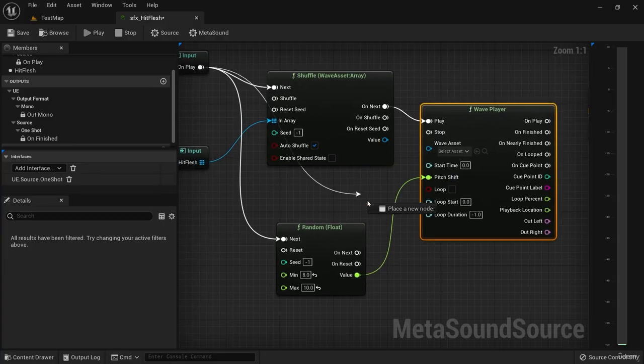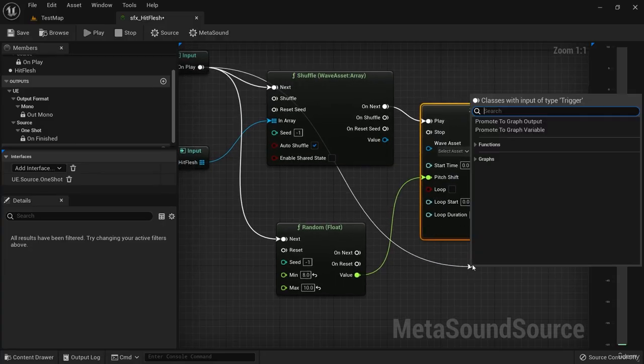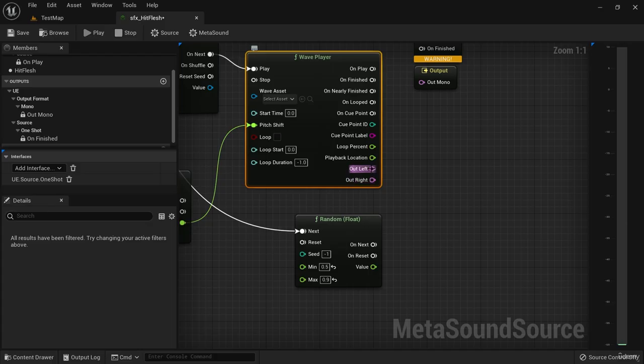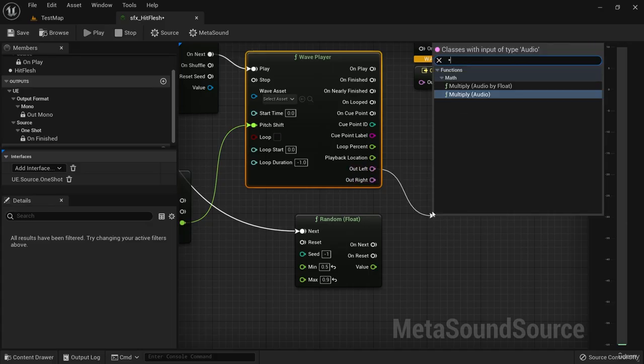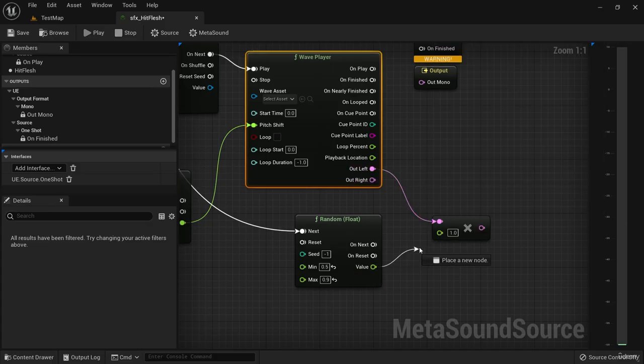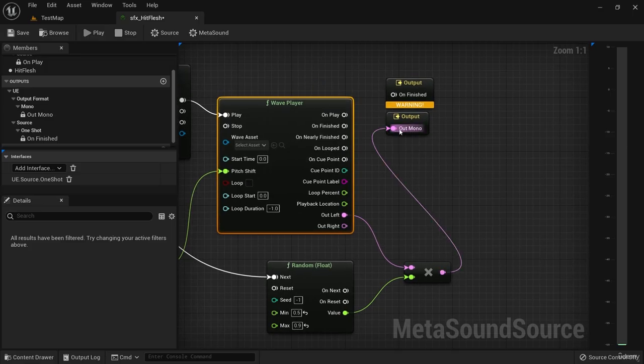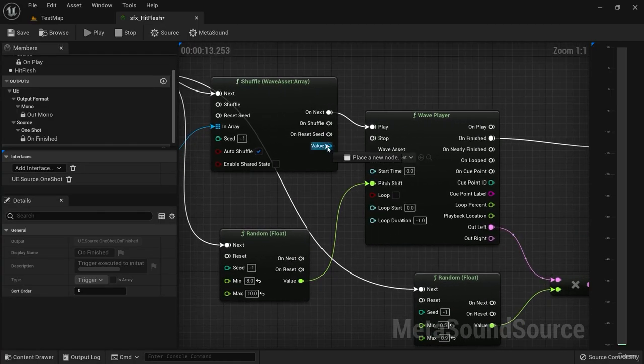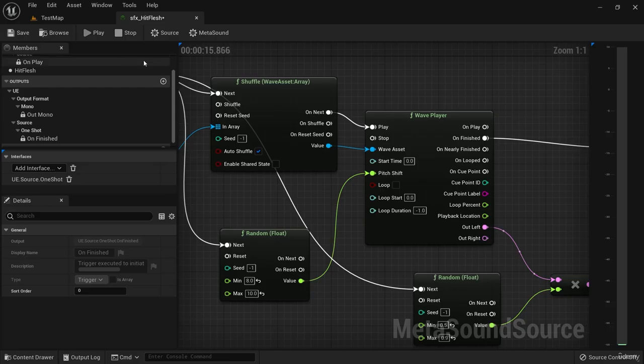Now we're also going to get a random float so we can randomize the volume. So let's get random float. And for this one, I'll have simply a minimum of 0.5 and a maximum of 0.9. And we'll multiply this with one of the outputs. We'll use out left and multiply audio by float, hooking that up, and that can go into the output. And of course, our other output, on finished, needs our on finished from the wave player. So now we can hook up the value from the shuffle to the wave player, and we can press play, and we can hear what it sounds like.